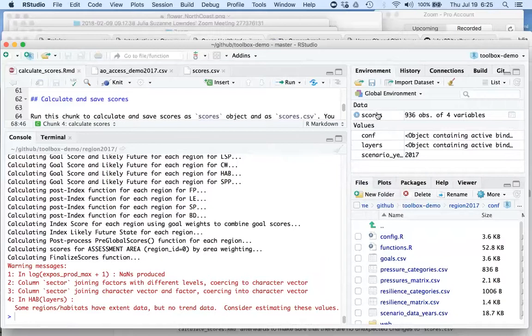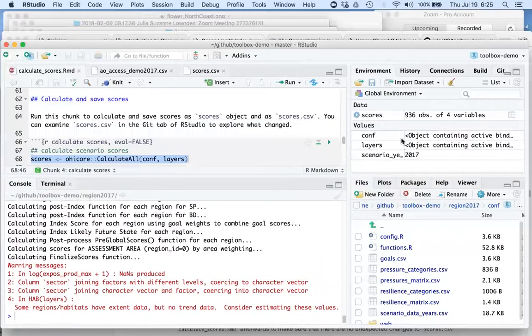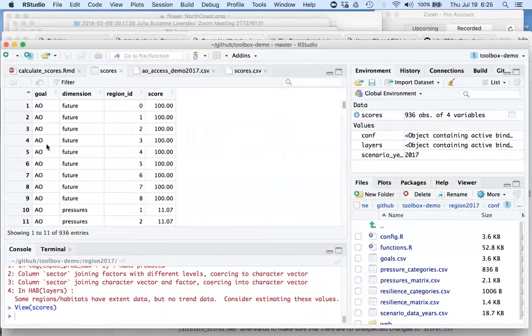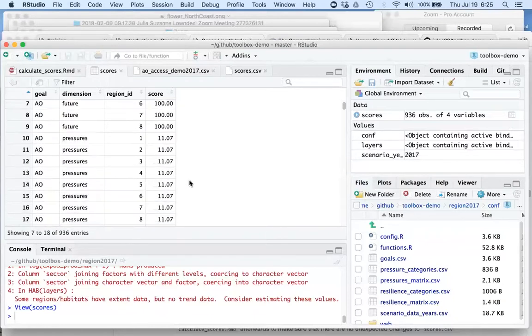And you can see that this scores object was saved. So you can always look at an object when it's a data frame up here. I could click on this scores object and look at how the AO goal was calculated for all of these dimensions.